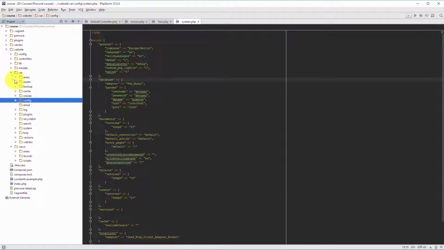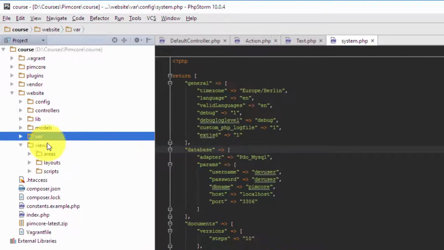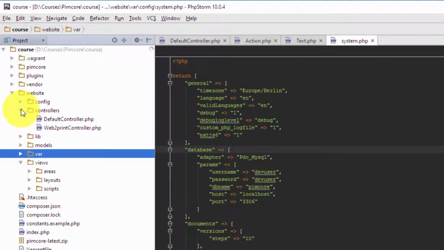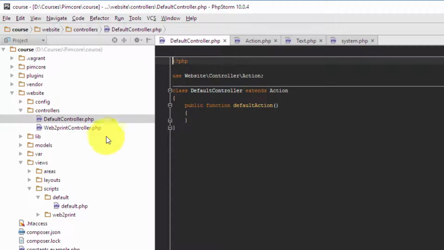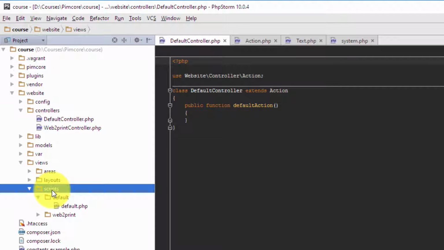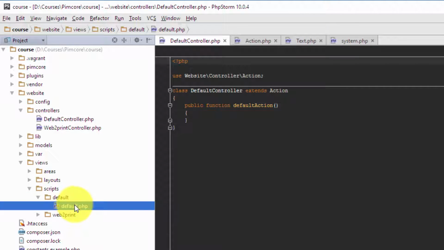So head over to the next directory, which is the views directory. This is pretty much the same layout of the directory structure that we have with the Zend framework, where we have a module, and in the module we have a controller, a view, and objects, and form, and so on. So here we have our controllers, and here we have our views, and our default controller has a default action, and in the views we have a script for the default controller and a default action.